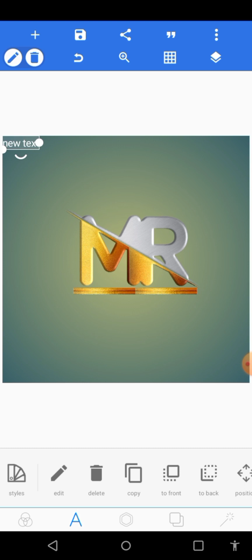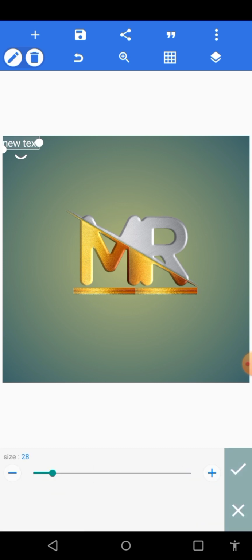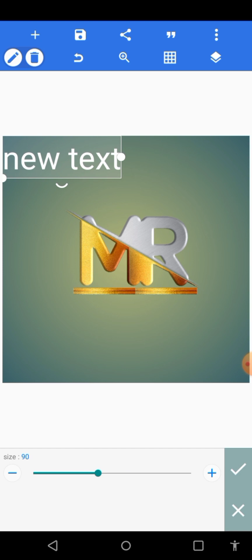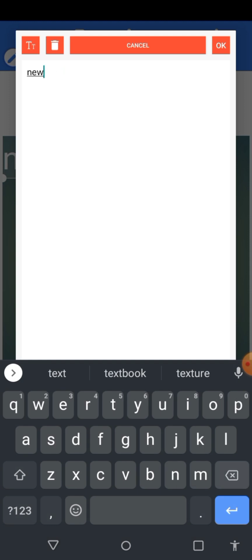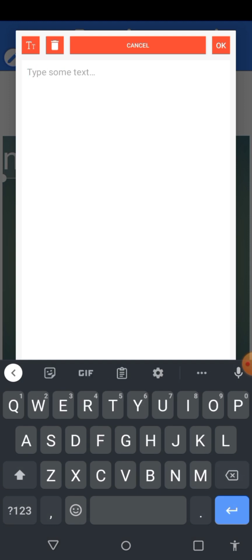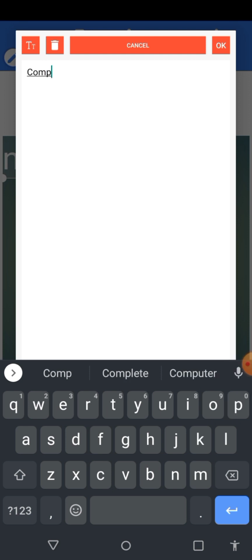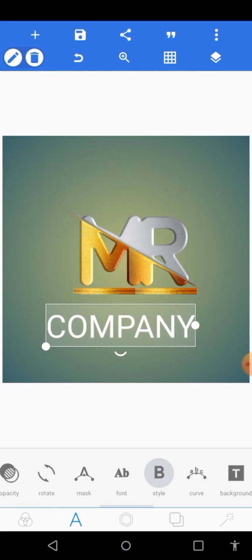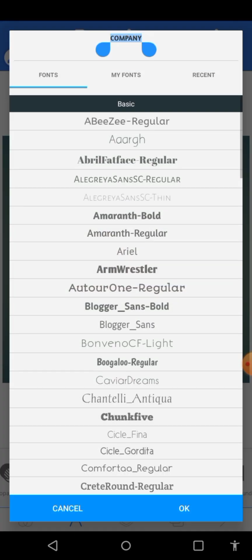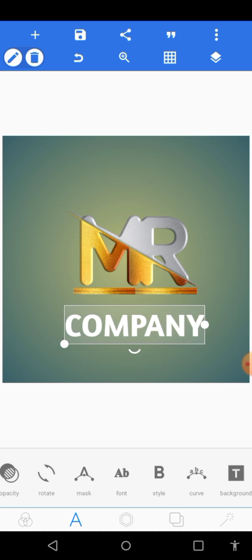So let me get another text. Let's say I want to write something again. Let me increase the size. Okay, let's say MR. company. Let's make it a capital letter. Let's bold it first, then let's give it a font. Okay, I think I like the font already.